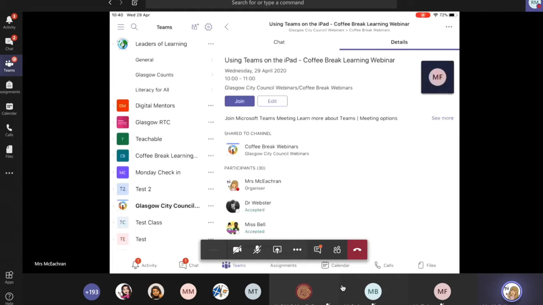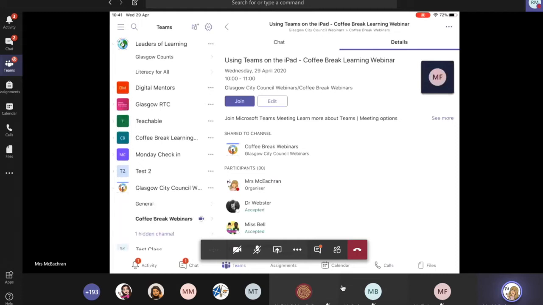Okay, so that is what our teams looks like. It's displayed at the side, it's broken into channels. You can see the Glasgow City Council webinar. What we did yesterday is we split it into the Coffee Break webinar so everybody knows where they're going, and that's basically what they look like.